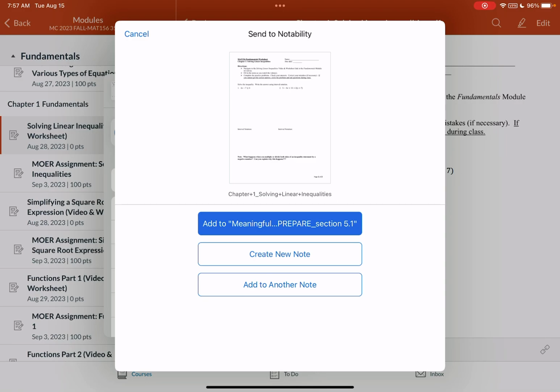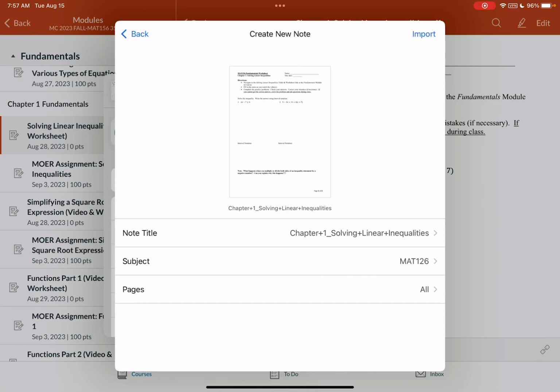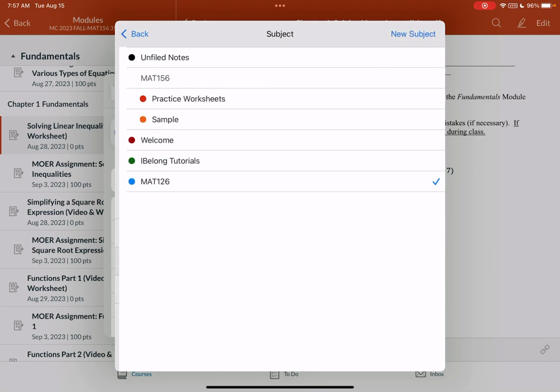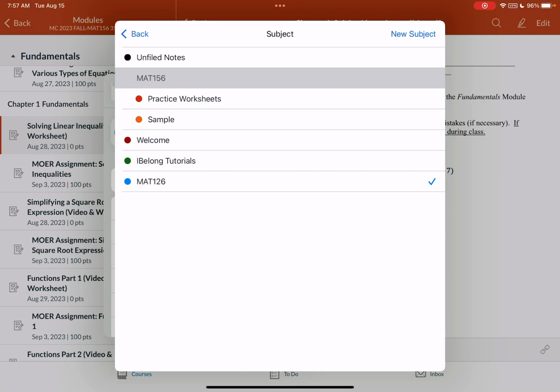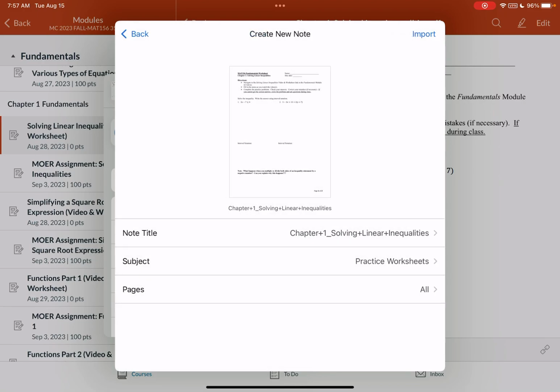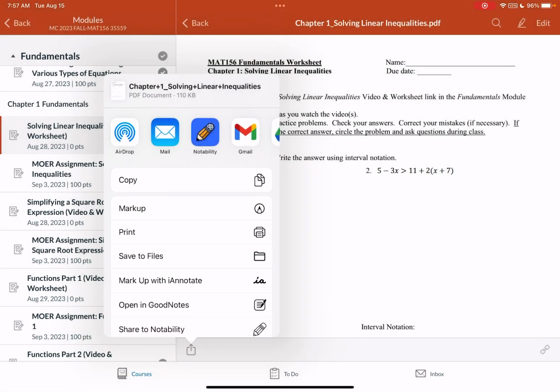So what I'm going to do is click on this Create New Note. There we go. And then I want to go to Subject because the subject is like my folder. I already have a folder for Math 156. If you don't have one yet, then you'll want to go ahead and create one. And then you can create little subfolders underneath it. I'm just going to put it in Practice Worksheets for now, but you can name it whatever you want.